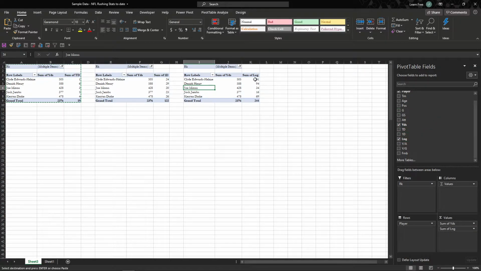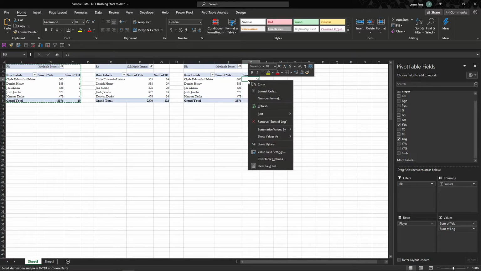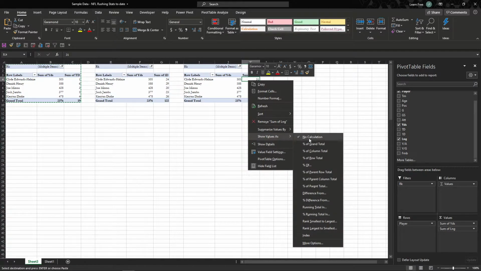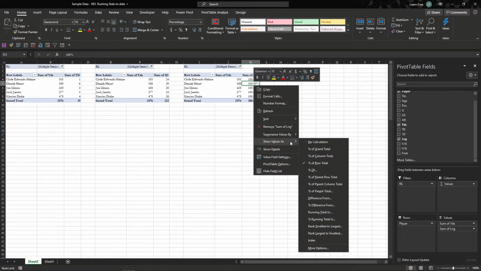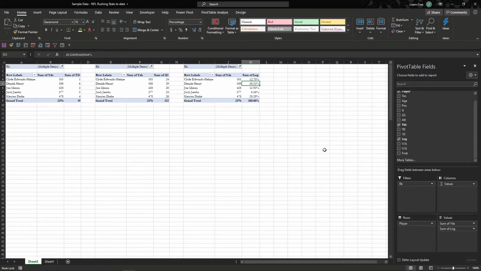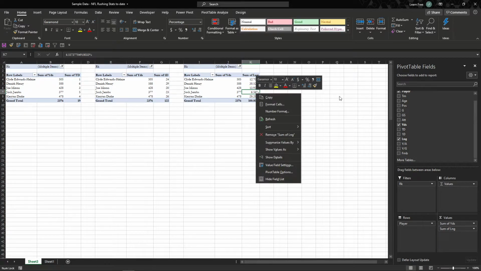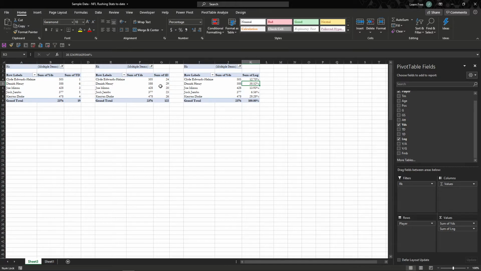But let's say we want to look at whose longest run is the largest percentage of their yardage. Just right click. We're going to show values as percentage of row total. Oops. We go to show values as percentage of the grand total. So of all that yardage. So we got this. Go here, touchdowns, percentage of touchdowns, who has more. We could do that. Or we go first downs, touchdowns.